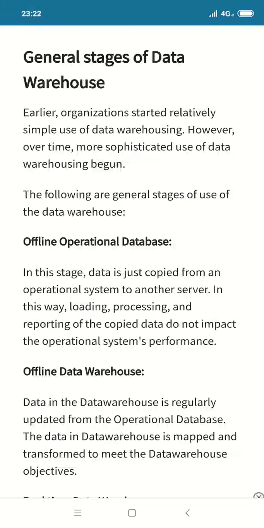Today we will discuss some general stages of the data warehouse. Some database operations are performed offline and some are performed online. So, a data warehouse has some stages. The following are the general stages of use of the data warehouse.